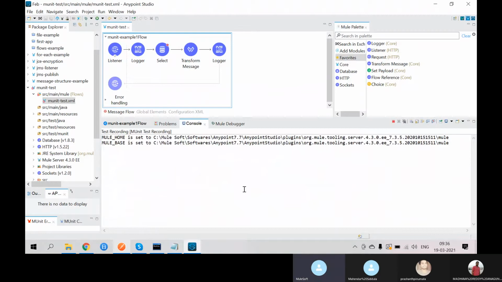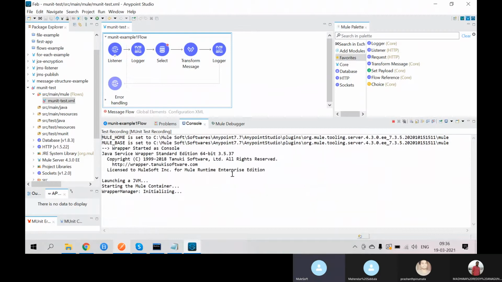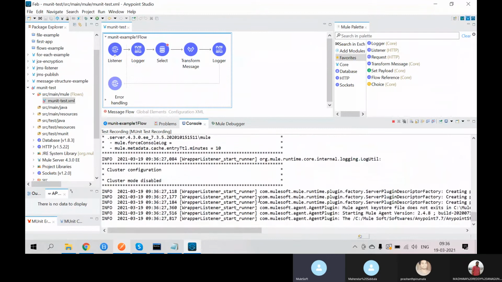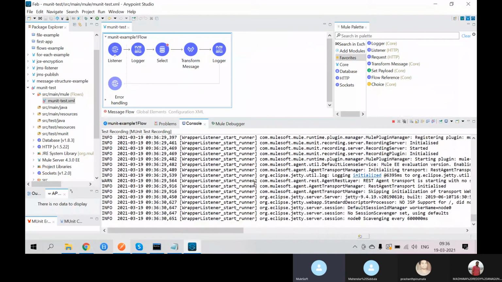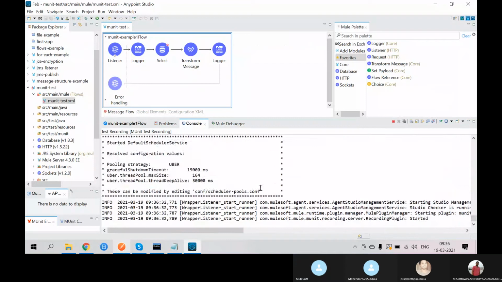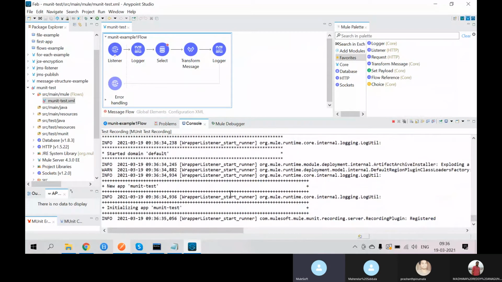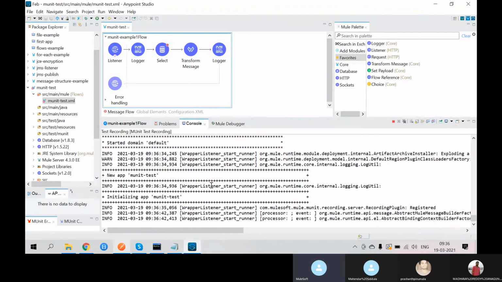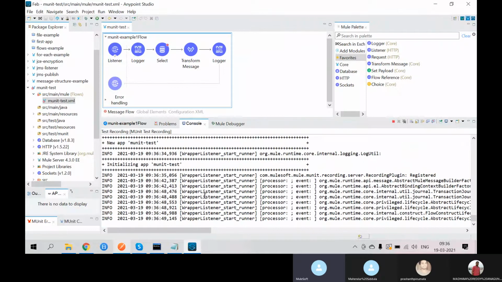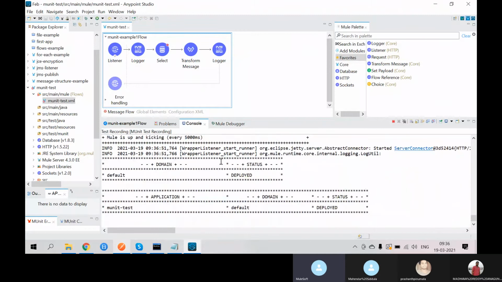I think then it will stop our actual application and start in test recording mode. It is deploying anyway. Once it is deployed, it will show a pop-up saying everything is ready. It is running in test recording mode, not in actual mode. Now it is showing something, right?